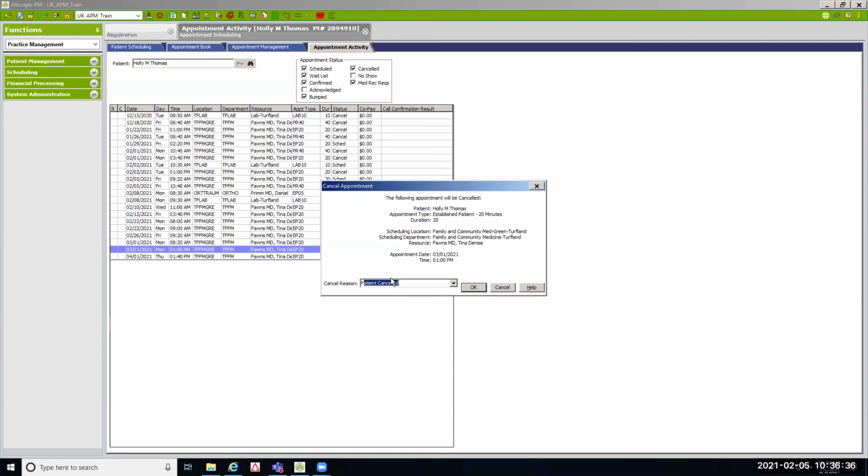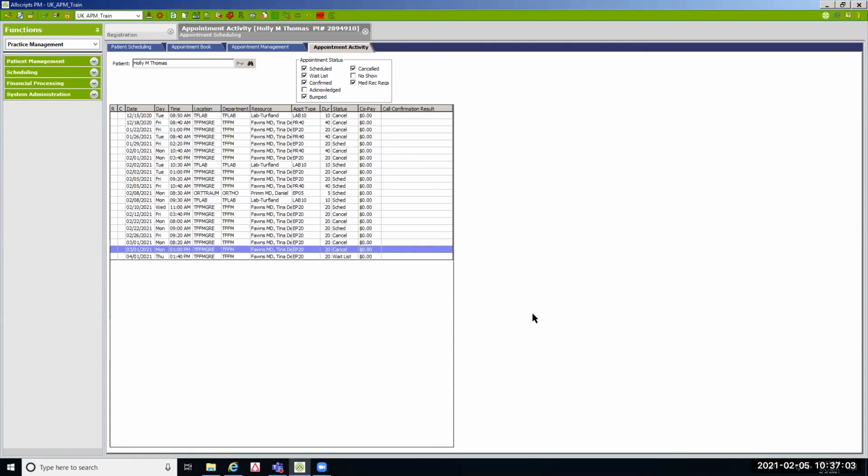If you have the drop down open, please make sure you pick it off of the drop down. Now, does that appointment status for March 1st say canceled? That's how you cancel an appointment. Patient calls in, I've got this appointment, I need to cancel it.